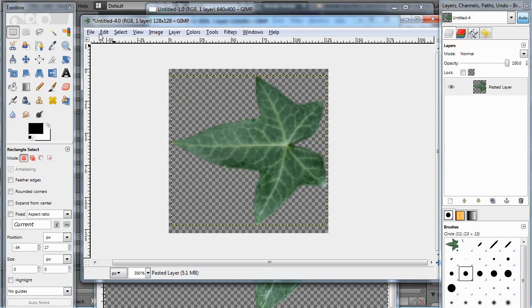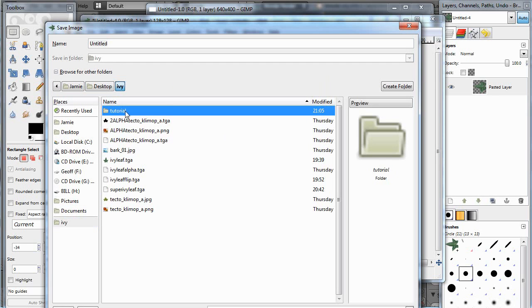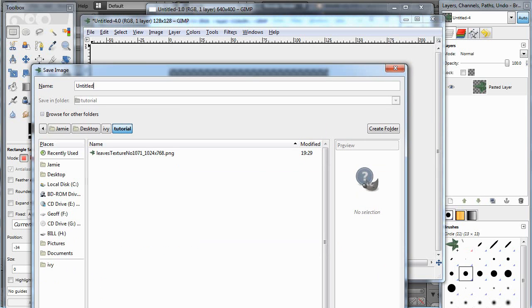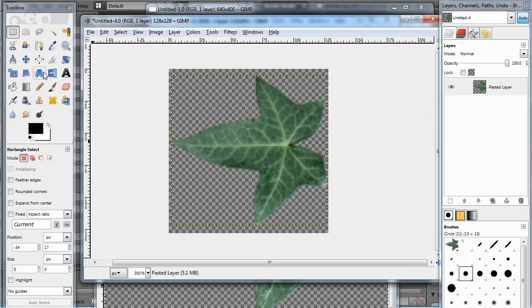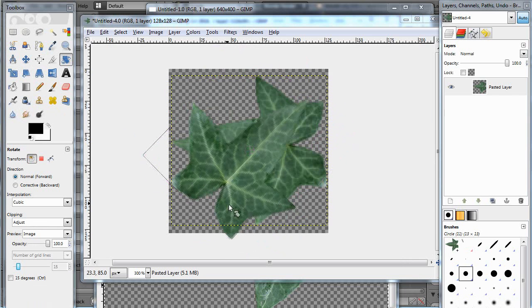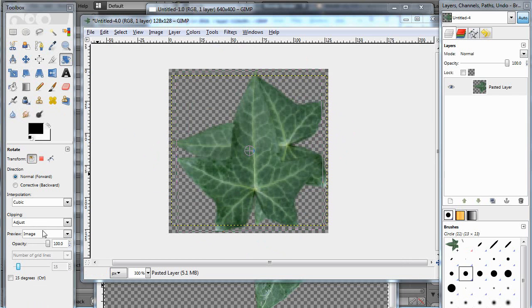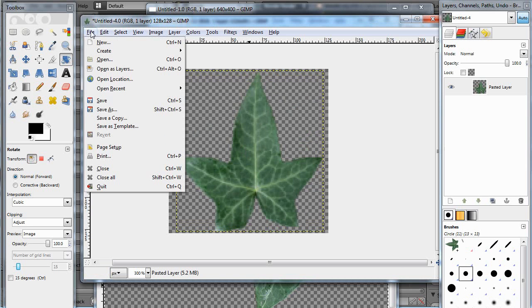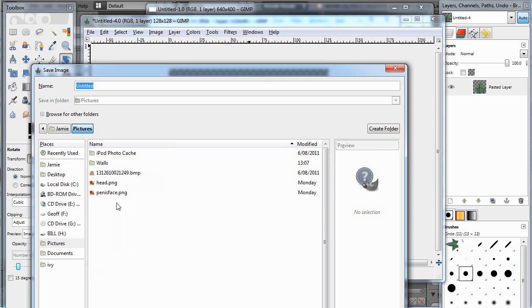So now I've got that, I'm going to go to Save As, go to my folder. Make sure you rotate it, because I didn't do that when I was testing this out and I had all these sideways leaves. So okay, now that looks okay. Save As, Ivy tutorial, let's give it a name, Ivy leaf.